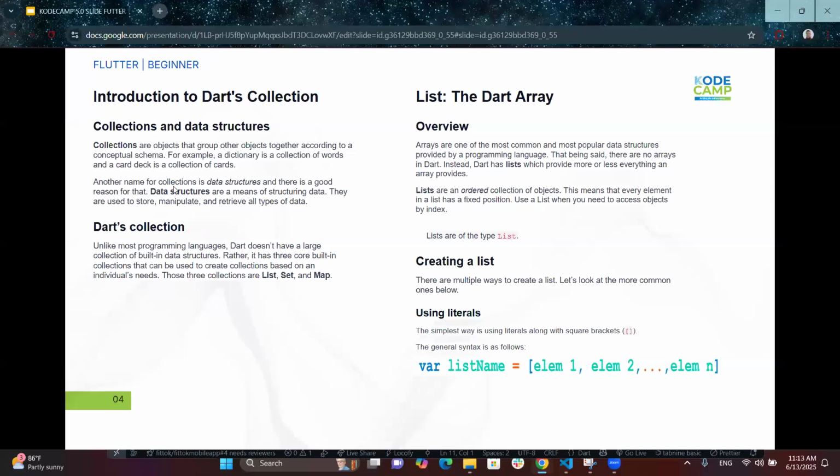All right, so another name for collections is data structures, and there's a good reason for that. Data structures are a means of structuring data. They are used to store, manipulate, and retrieve all types of data. I remember I already talked about data when we started classes. Now, that's collection.